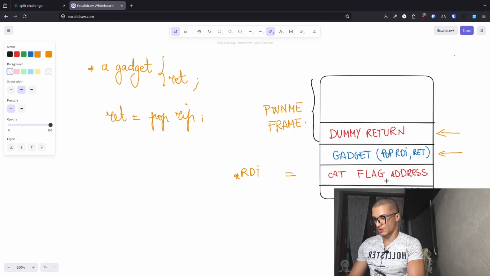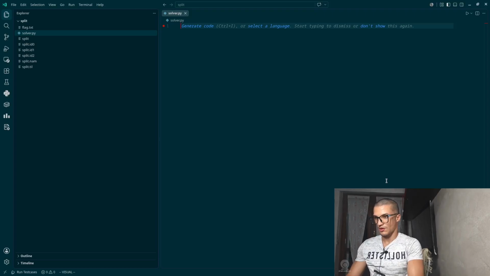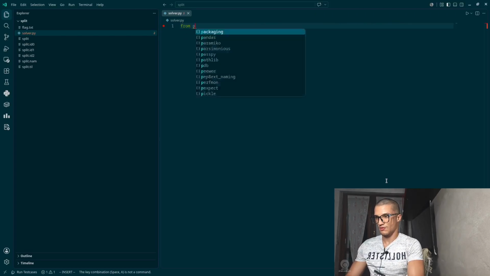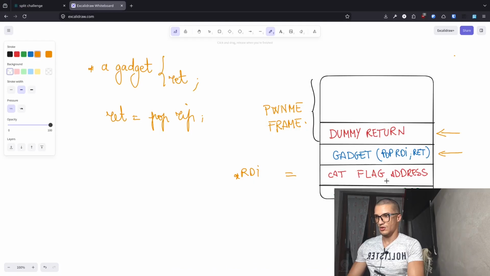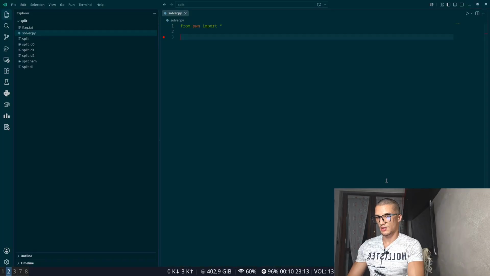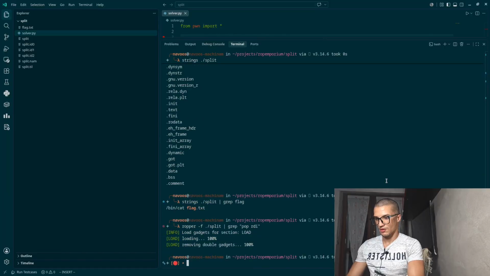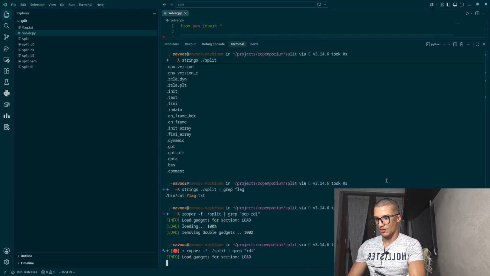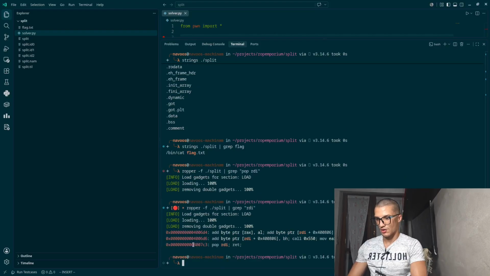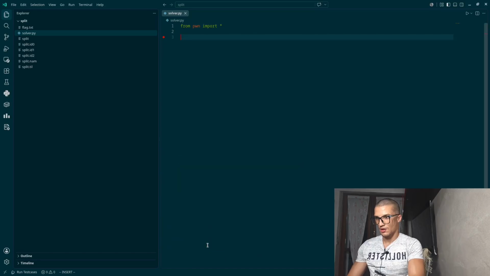So let's begin the solve. From pwn import all. What we are going to need is the gadget. To find the gadget, I use ropper, and let's give it our executable and grep pop rdi. Let's grep rdi. Okay, so this is the exact gadget.